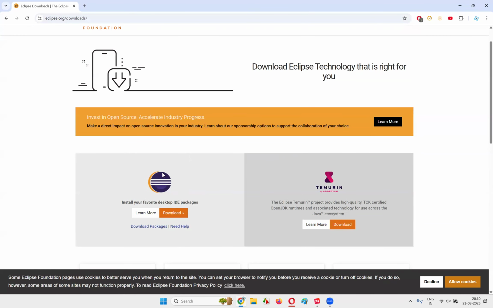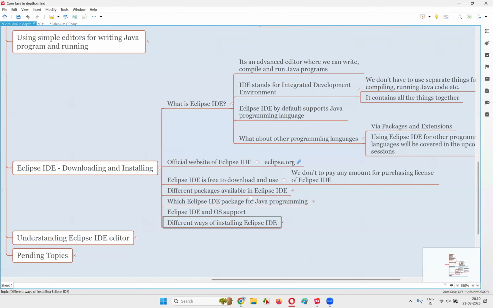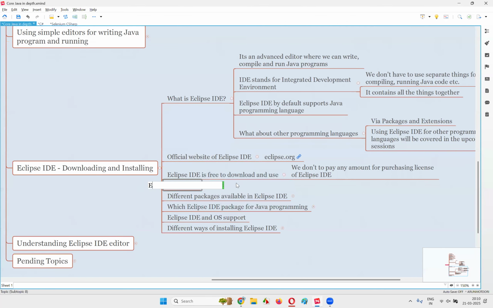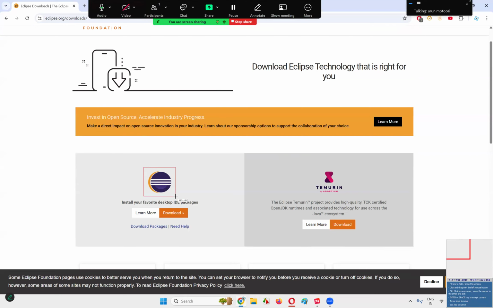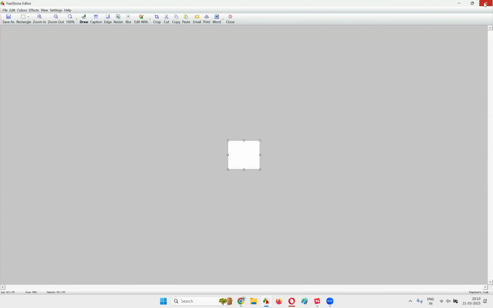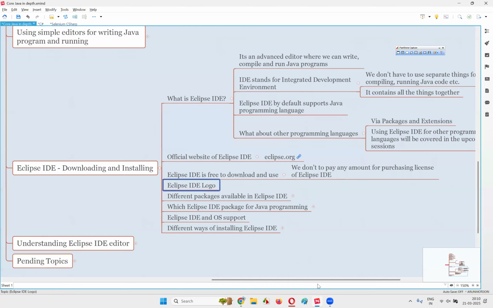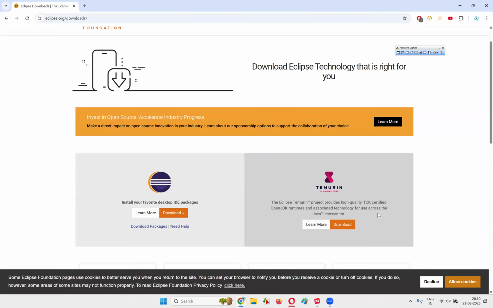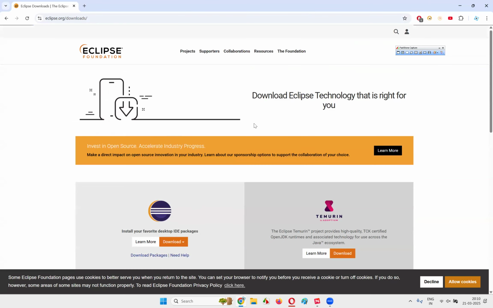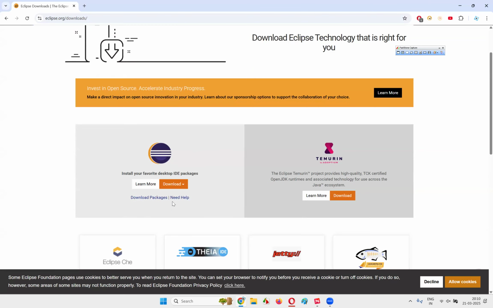Now this is Eclipse IDE. You can see this is the logo of the Eclipse IDE, guys. I can write that here, so whatever information I find I will write it here. Eclipse IDE logo: how the logo of the Eclipse IDE will look like, I'll just copy paste before you. Like every software will have a logo, right? Java has a logo that I have shown you earlier. So this is the logo of the Eclipse IDE, okay? When you see such a logo, you can confirm that this is Eclipse IDE.